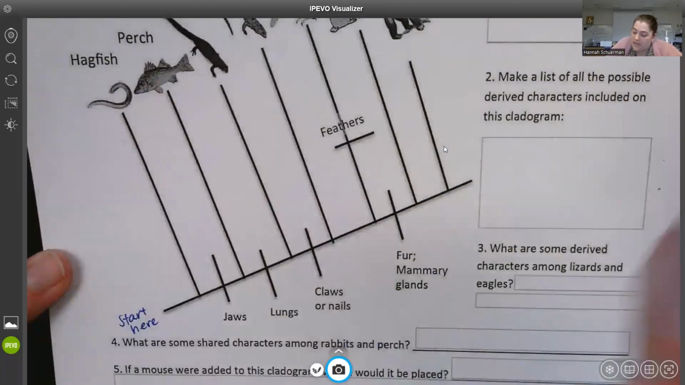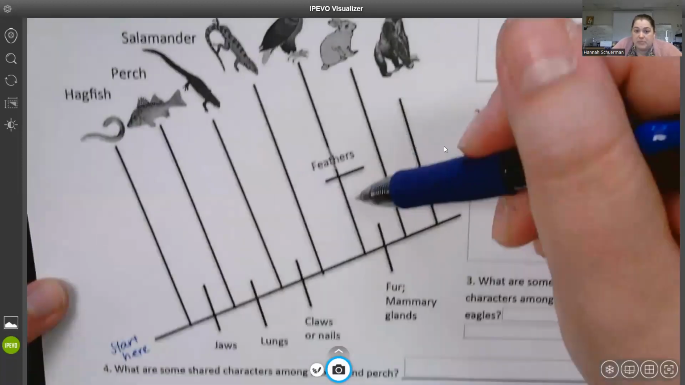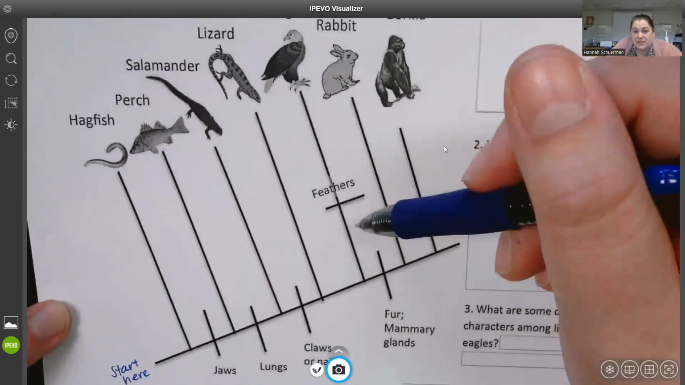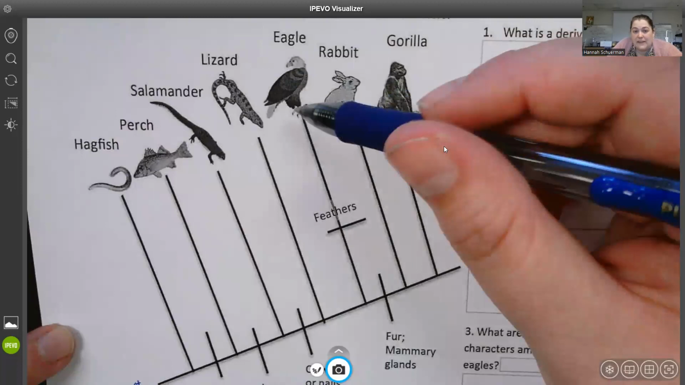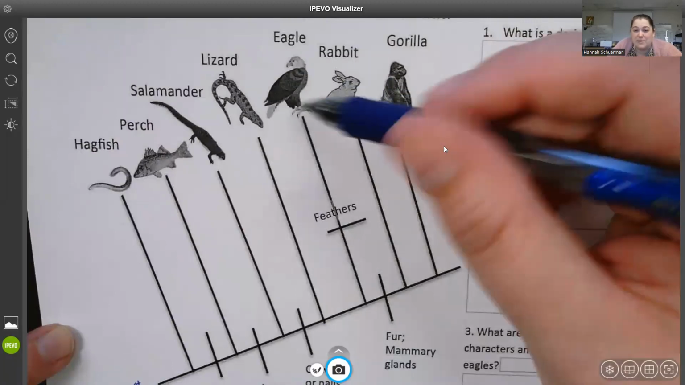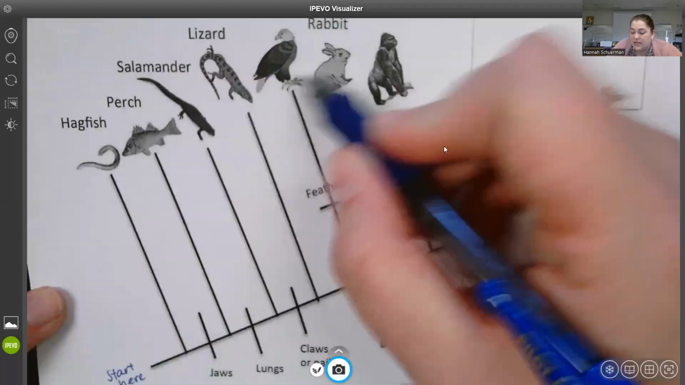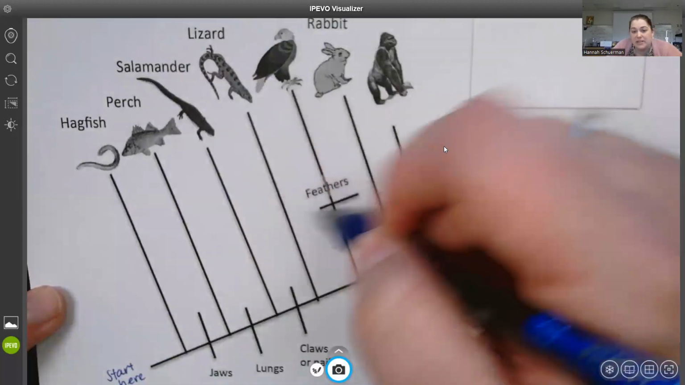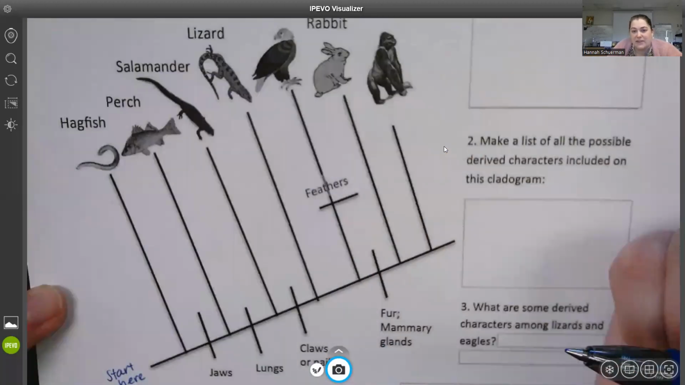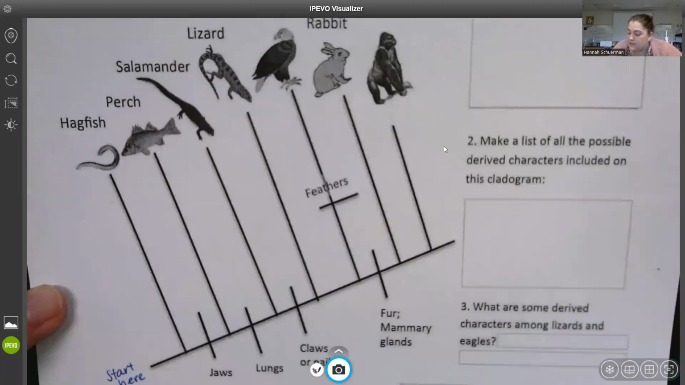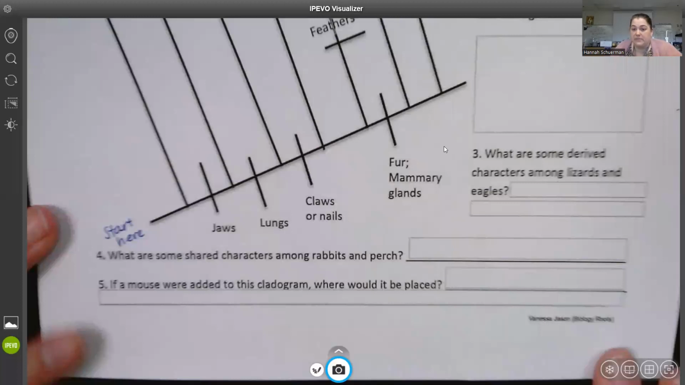Now, up here, this line right here also shows traits, but it splits off just a little bit, right? So eagle and rabbit have very similar traits, but one thing that separates these two is feathers. And the reason we put it up here and not down here is because not everything else that comes after has feathers, okay?